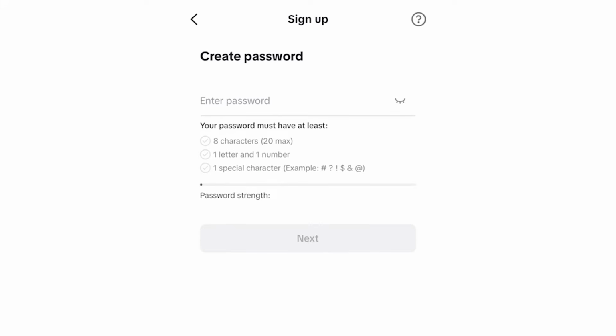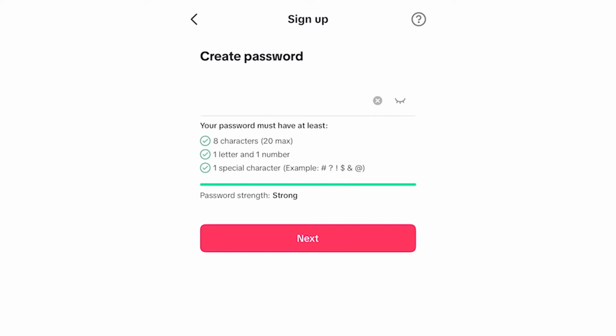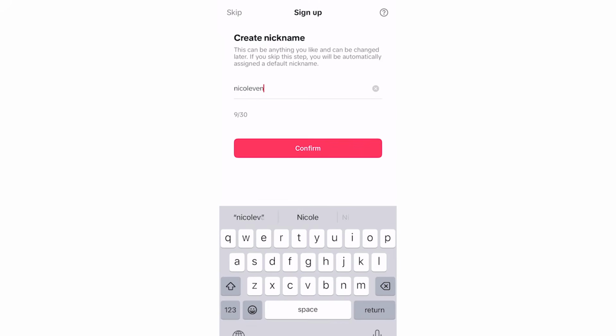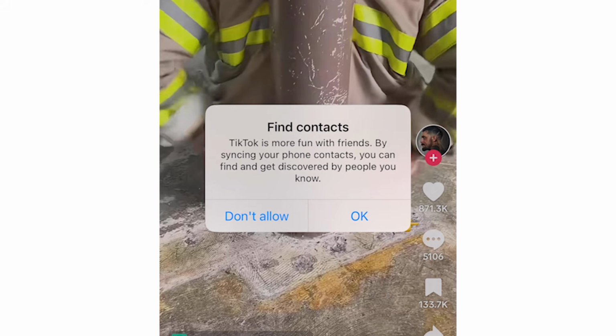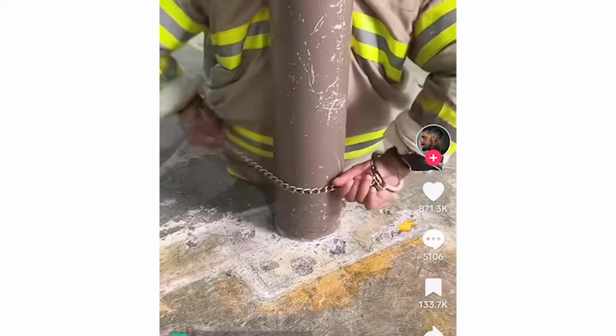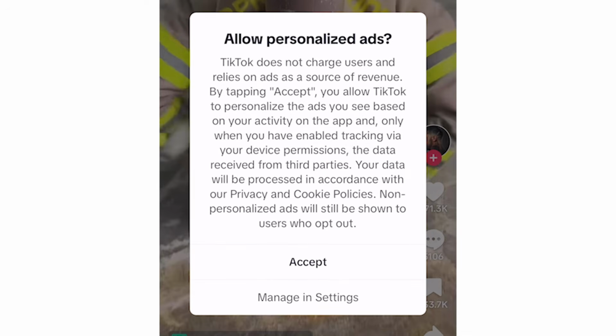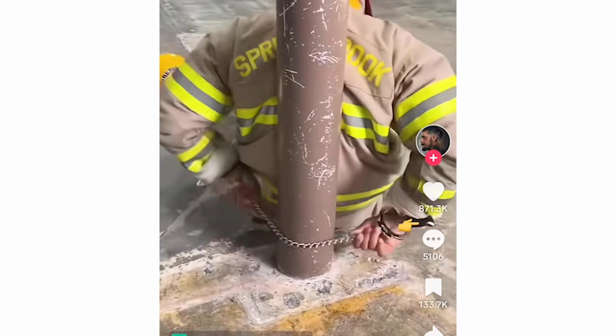I need to create a very strong password. Basically, it has to be at least 8 characters, 1 letter, 1 number, and at least 1 special character. Then create a nickname. You can enable the feature that finds your contacts. I'm not a big fan of that. And then, are you going to accept personalized ads?